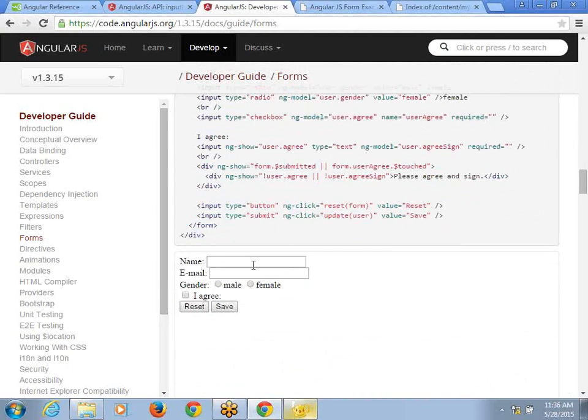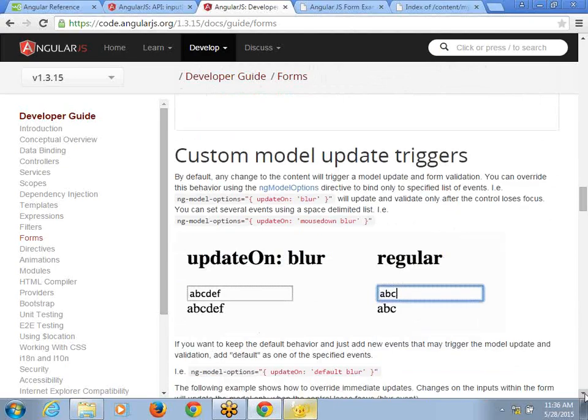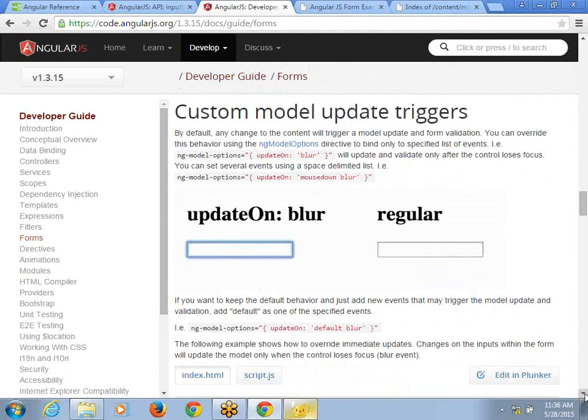I agree. Then I agree. This was not there. Please agree and sign. But what you already know, binding the form. Okay, here, custom model update records. That is not updated after some time; only on blur you want to update it. As soon as you type it, you don't want to update it.